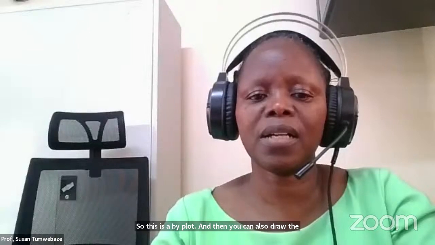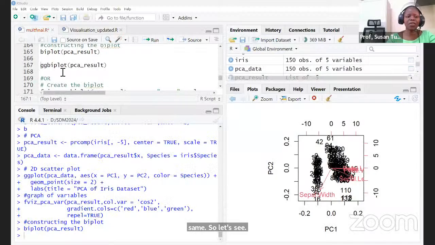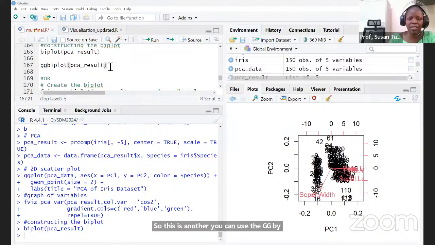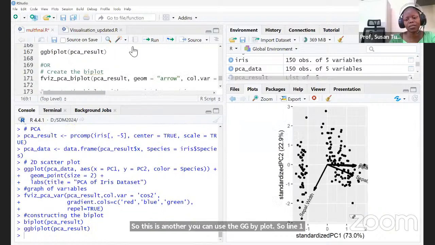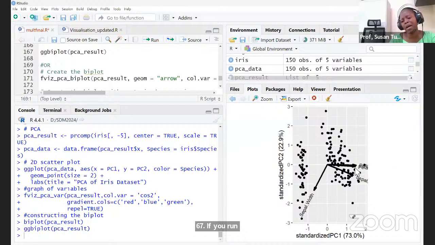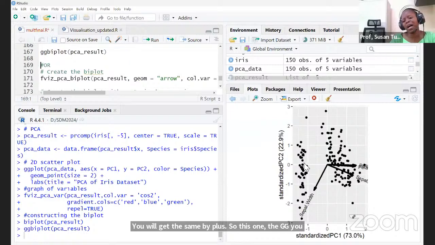And then you can also draw the same. So let's see. This is another, you can use the ggbiplot. So line 167, if you run it, you will get the same biplot. So this one, the gg, you can modify and put in color instead of black, you can draw different colors.